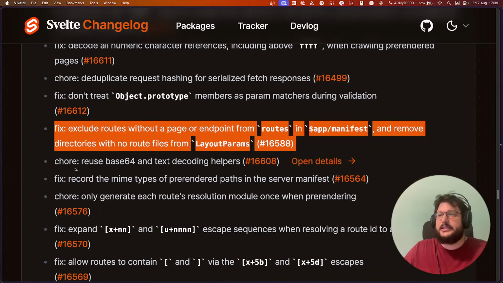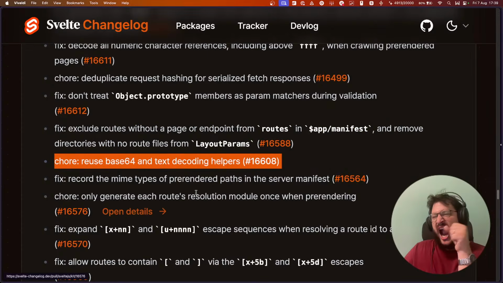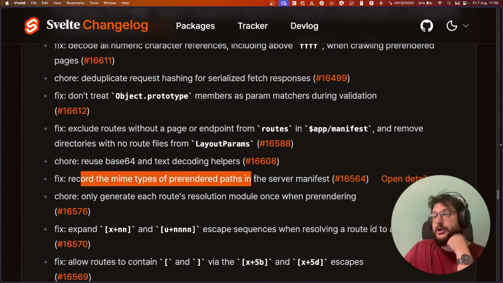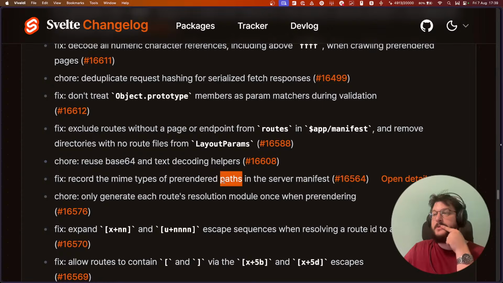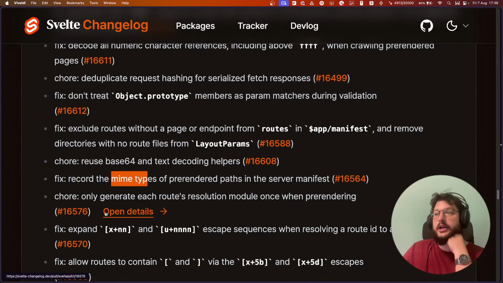Reuse base64 and text encoding helpers. Record the MIME type of pre-rendered paths in the server manifest. So now every pre-rendered path also has a MIME type in the manifest. So I assume it can be used to serve with the right MIME types.